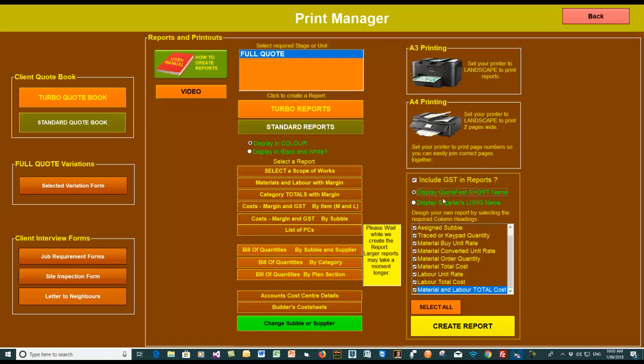You can also design the report to suit yourself. So these are all the items that are going to be shown at the moment. If for some reason you didn't need to see the material order quantity, just take the tick out of it, and when it prints the reports you won't see that as one of the columns. But we'll select everything. So you see you can change the reports to suit what you need at the time, and then simply click the Create button.